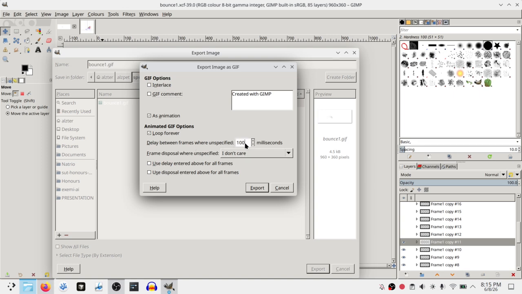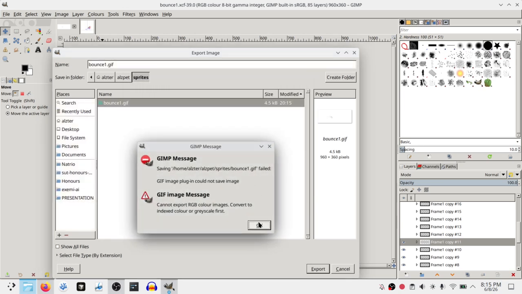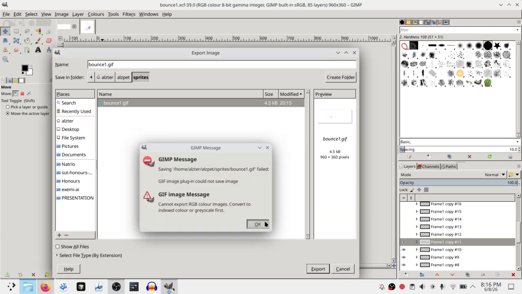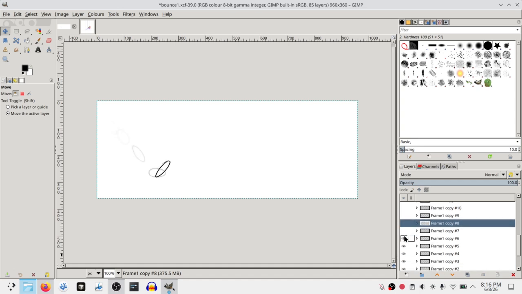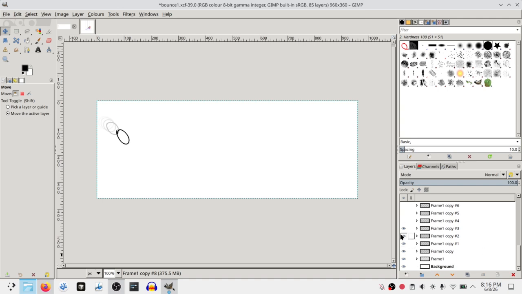There's also an option for how many milliseconds you want each frame to last. By default, this is 100. Frame disposal where unspecified. Now, this is an option that will really make your head spin, but just put it as replace. Now, the first thing you'll notice is that it gives you this ridiculous looking error message. Cannot export RGB color images. So this error message is actually very misleading, and I'm going to tell you exactly how to solve it.